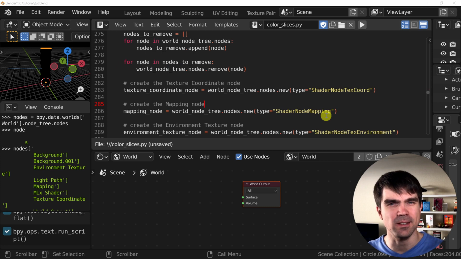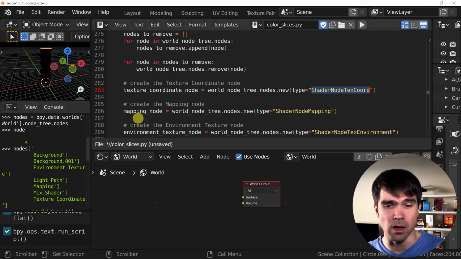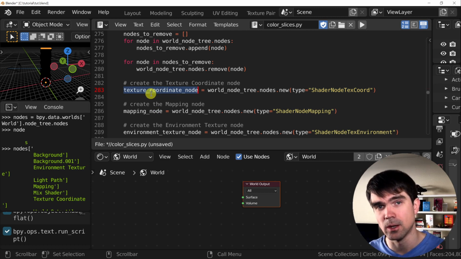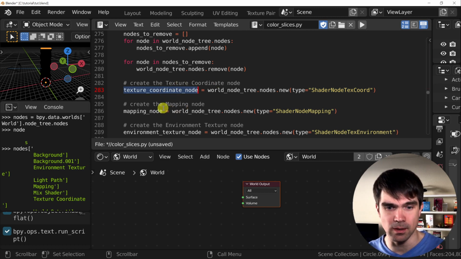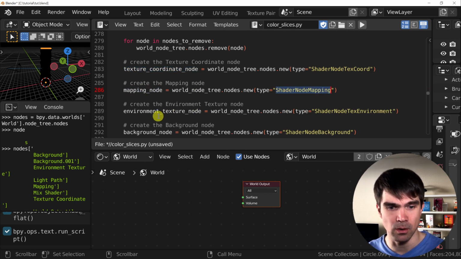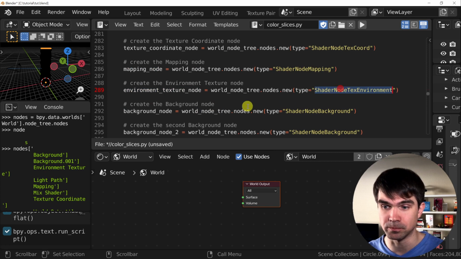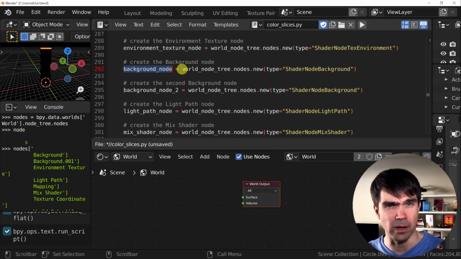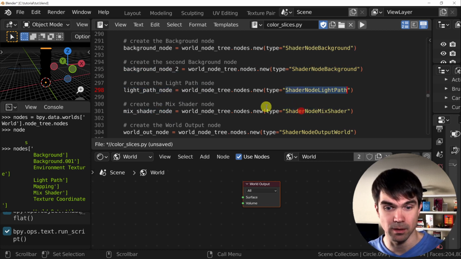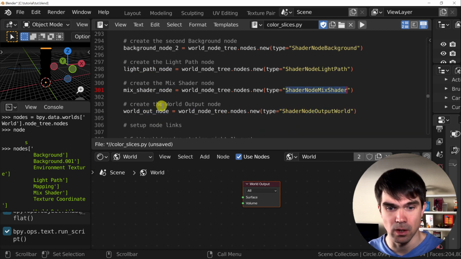All right, I finished adding the rest of the nodes. Again, I'm just using the variable for the world node tree and adding a new node with the type name that we just got out of the Python Interactive Console and assigning that new node to a variable. So this is the texture coordinate, this is the mapping node, this is the environment texture. We got background number 1, background number 2, the light path, the mix shader, and the world output that we just created a minute before.